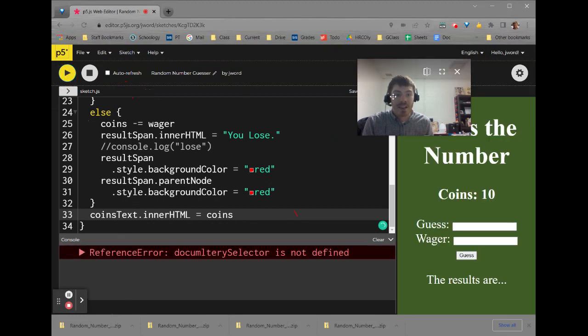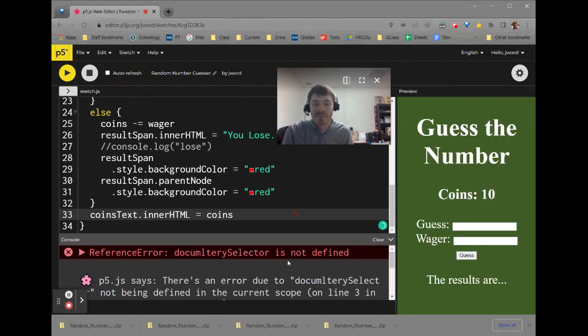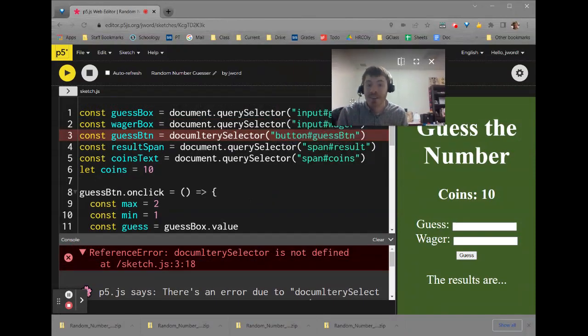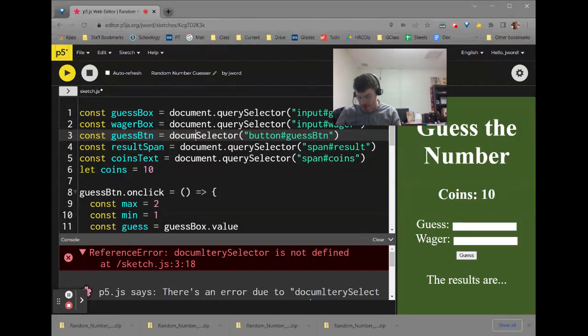All right, so now it should be that. Looks like I misspelled something. I got an error that came up. Document.querySelector is not defined. Sketch.js line 3. So I scroll up here, and yes, I mistyped a letter or something. So it should be document. That's very strange. All right, so document dot querySelector. So that is spelled correctly.